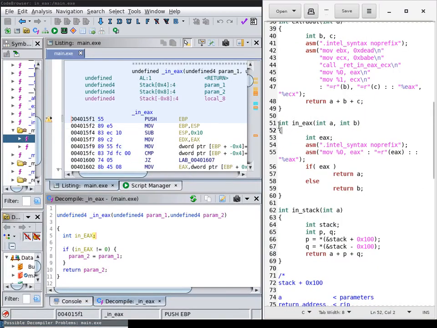Again, I have the true source code of the function over here. In this function, it has two parameters, a and b, but it also has a third parameter in the EAX register, which I then move in this inline assembler into the EAX local variable, and then depending on that EAX value, I either return the A or the B parameter.